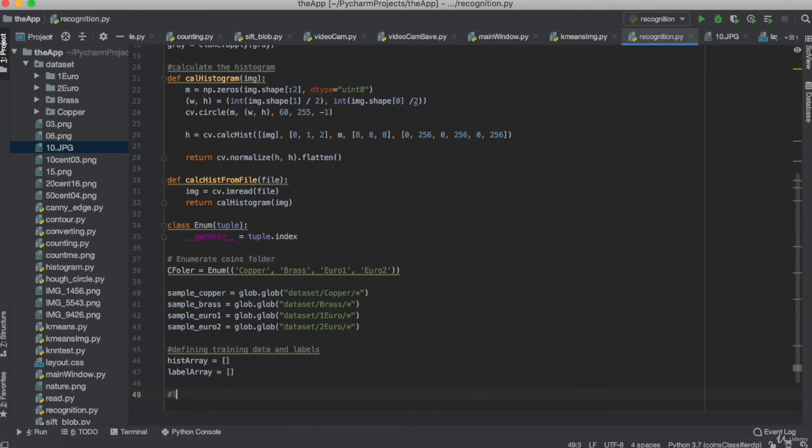Let me write it: looping over the data or the folder, calculate histogram, and append to the right class. So here we loop over the folder with all images, like we loop over copper, brass, 1 euro, 2 euro, and we get those images and we compute them with the function calculate histogram that we have created. And then when we find that, we append either to the histogram array or label array.